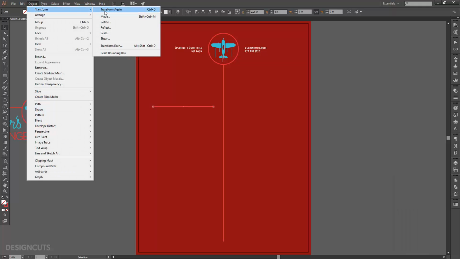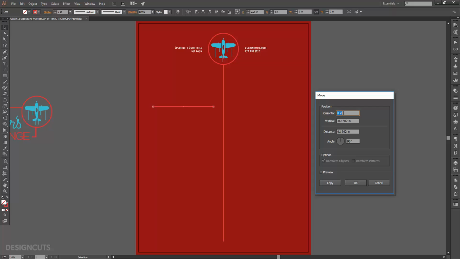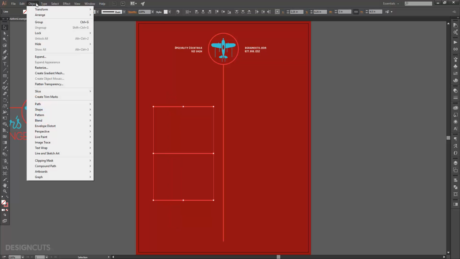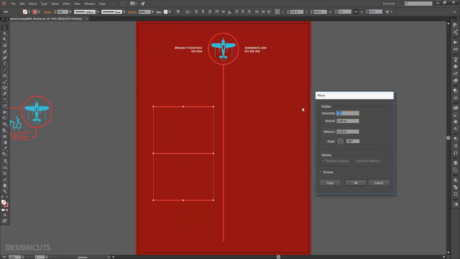Go to Object Transform Move. In the dialog box, enter a horizontal position of 0 and a vertical position of 2.25 inches, then press Copy. Duplicate the last action by pressing Command-D. Use the Move tool to drag across the 3 short red lines on the left side of the artboard. With all 3 selected, go to Object Transform Move. Enter a horizontal position of 4 inches and a vertical position of 0, then press Copy.